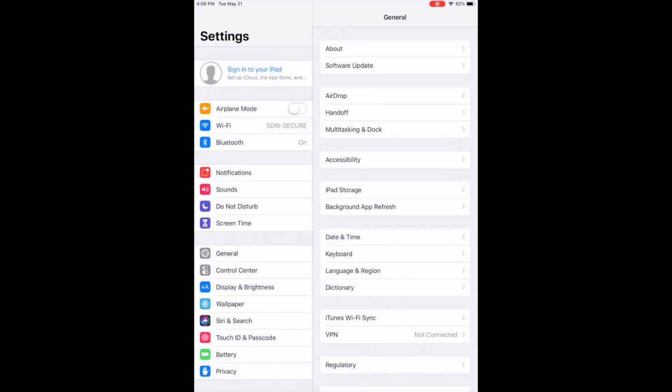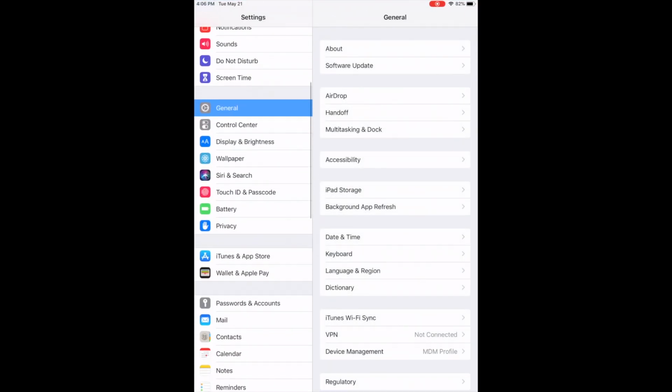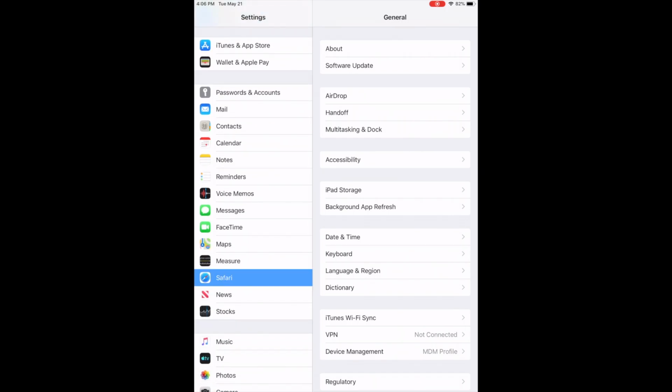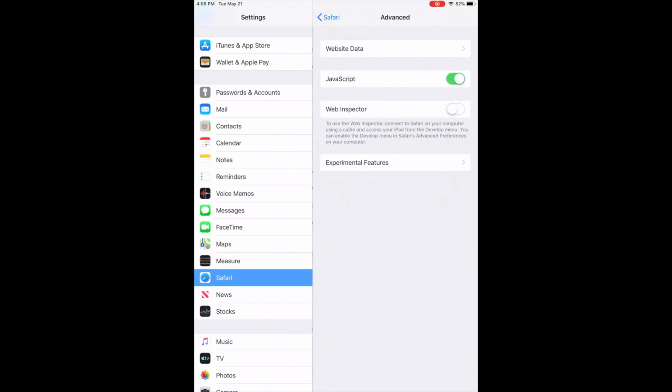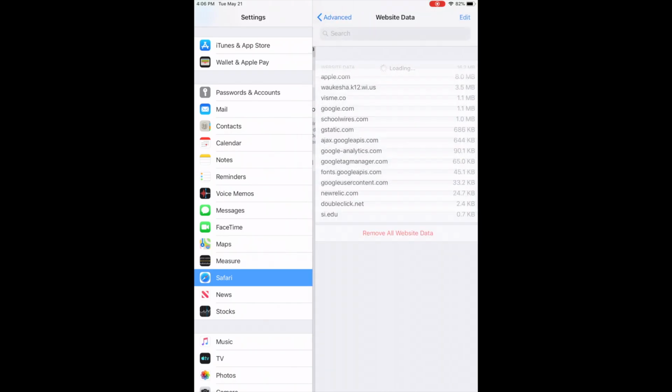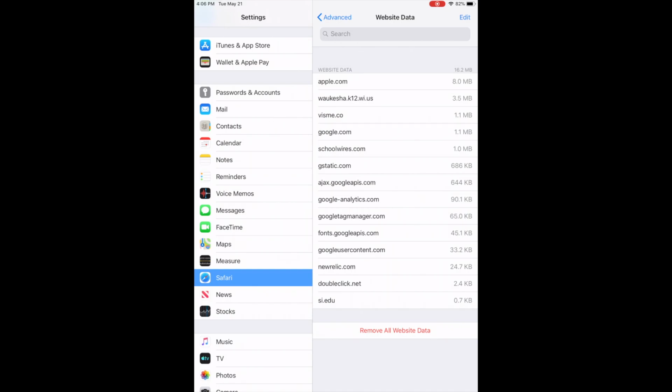You can also do some monitoring of the websites that your student is using on their iPad. Open Settings, scroll down and tap on Safari, scroll down again, and tap Advanced, and then Website Data. It will list all of the websites the student has viewed on that iPad.